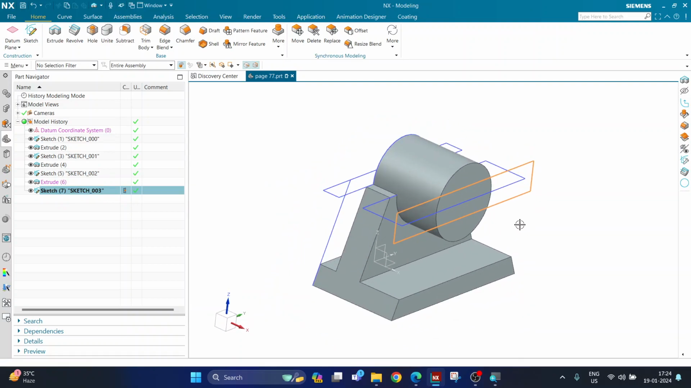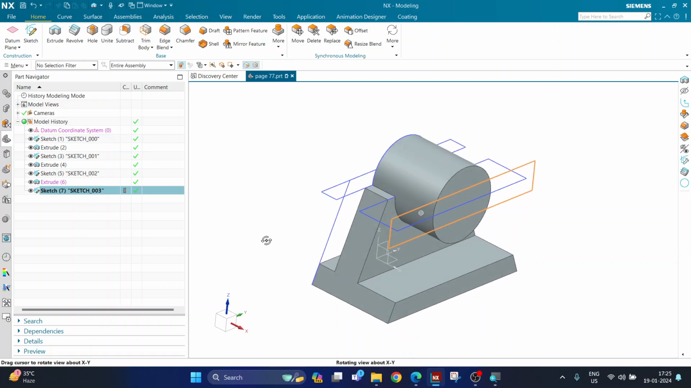Now I want you to create a cut which is going deep with a value of 12. You have already done a lot of things now, so you can try by yourself. You can pause the video here and try to create the cut by yourself.